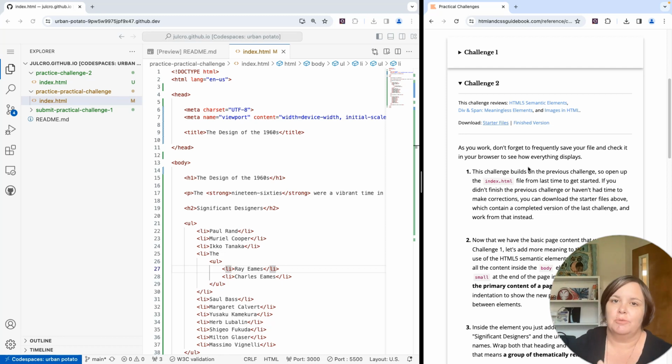Number 1, accessibility. It's for screen readers. Screen readers know what a section is, they know what an article is, they know what an aside is, so they know what those things are, and they're going to read the page to people that are using assistive technologies in certain ways based on the structure of our page.